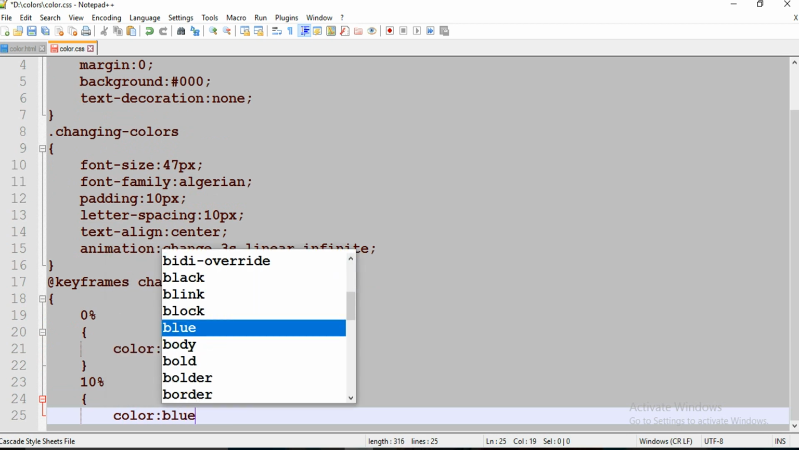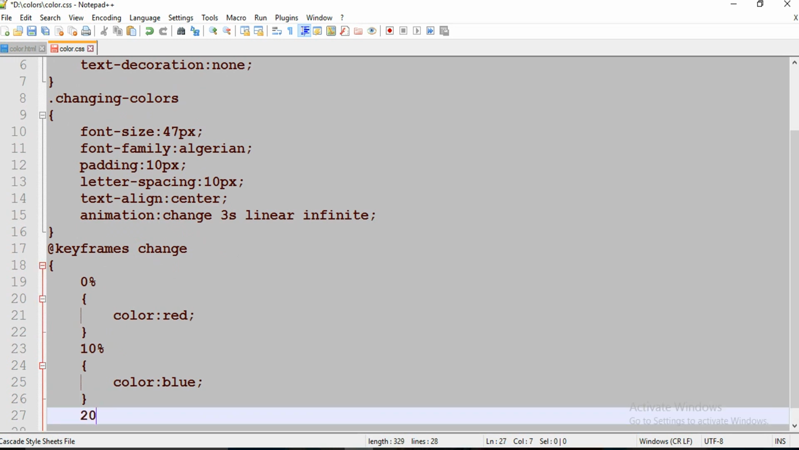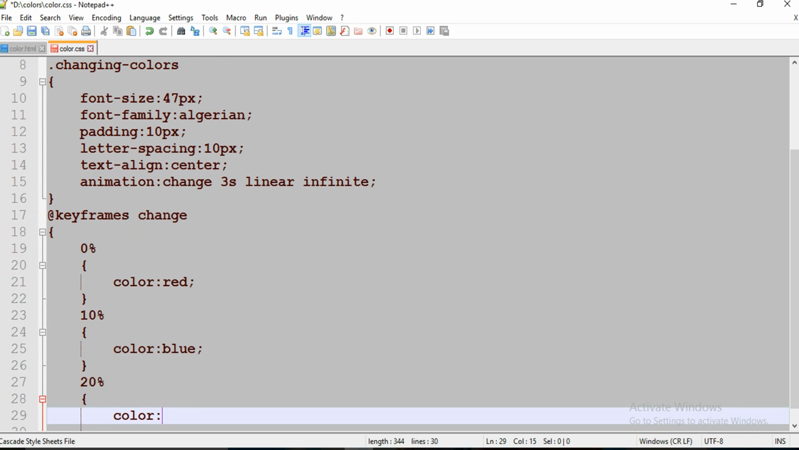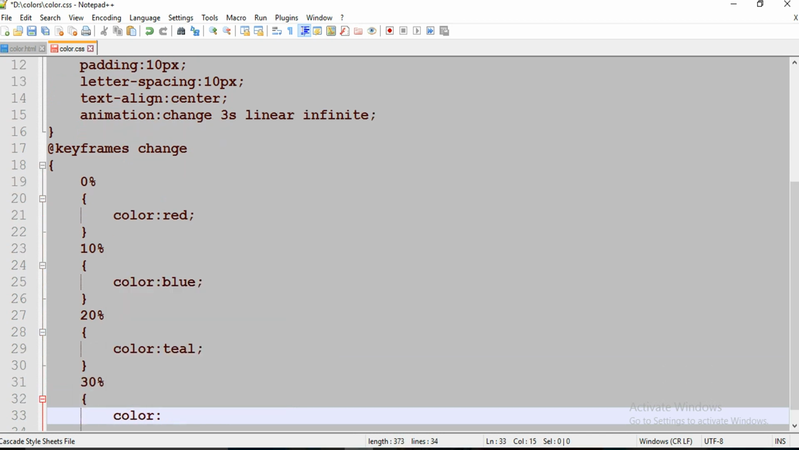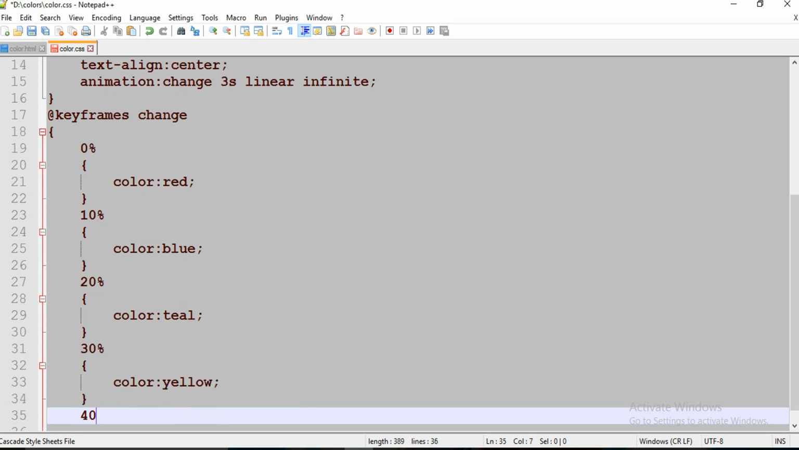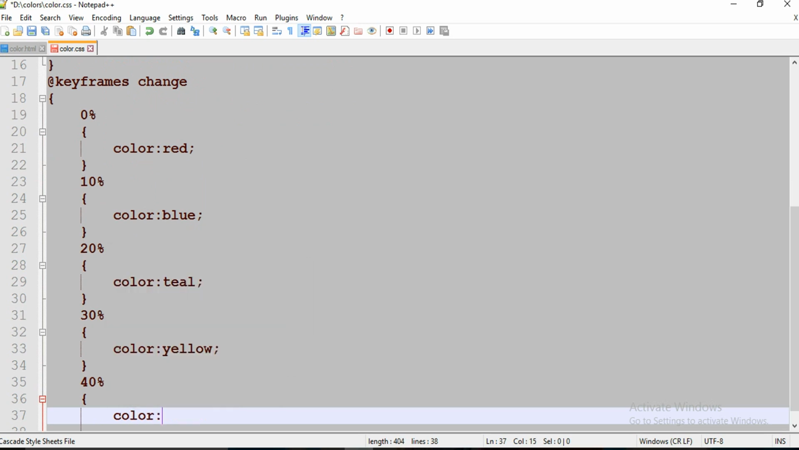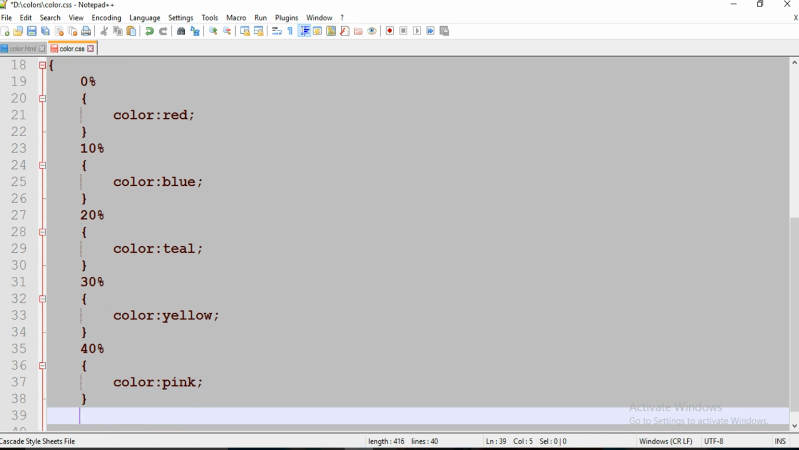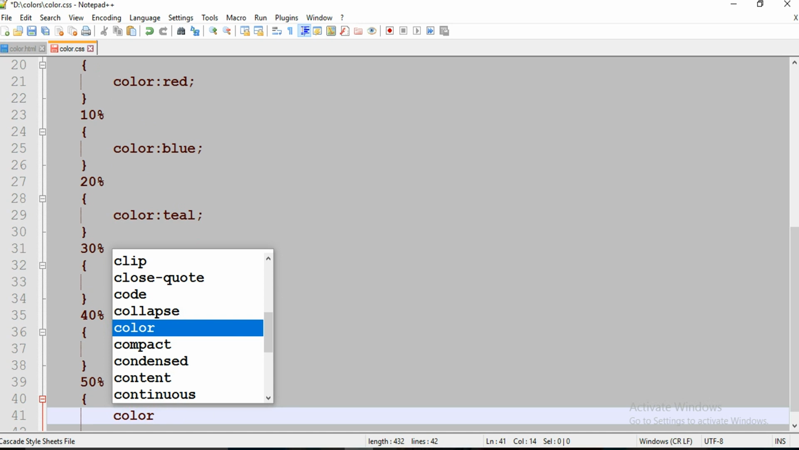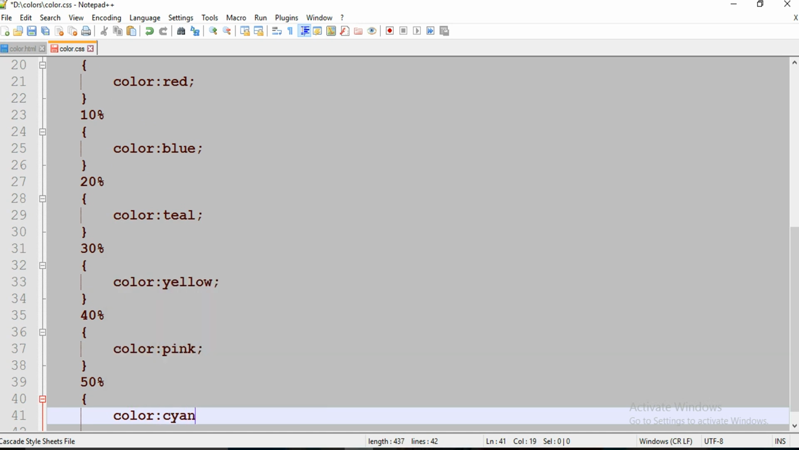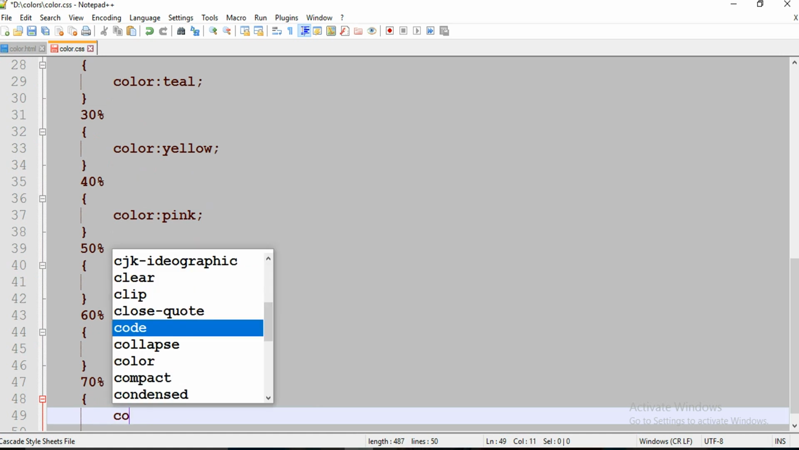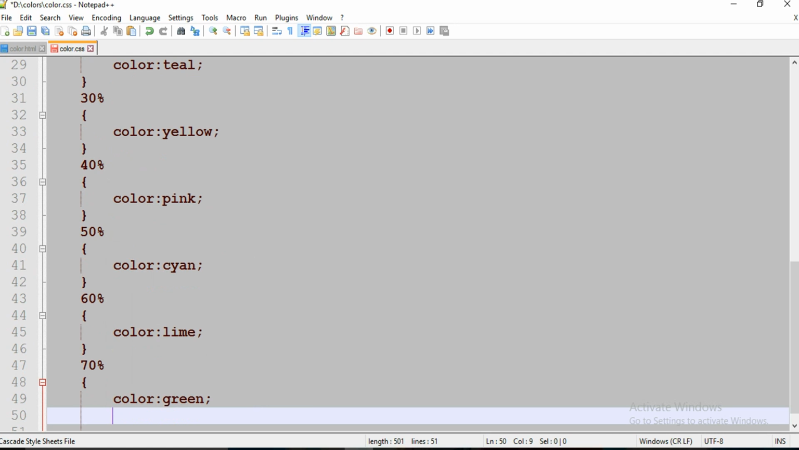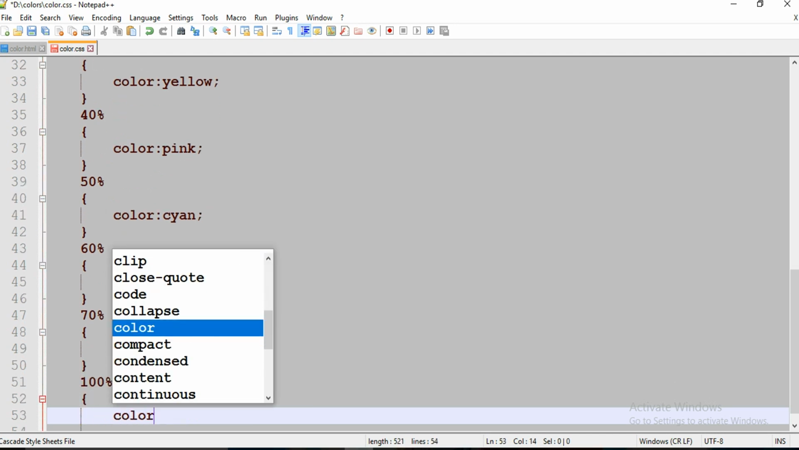Color is going to be blue, and color is teal. Color is yellow. Color is pink. Cyan, lime, green, final color is indigo.